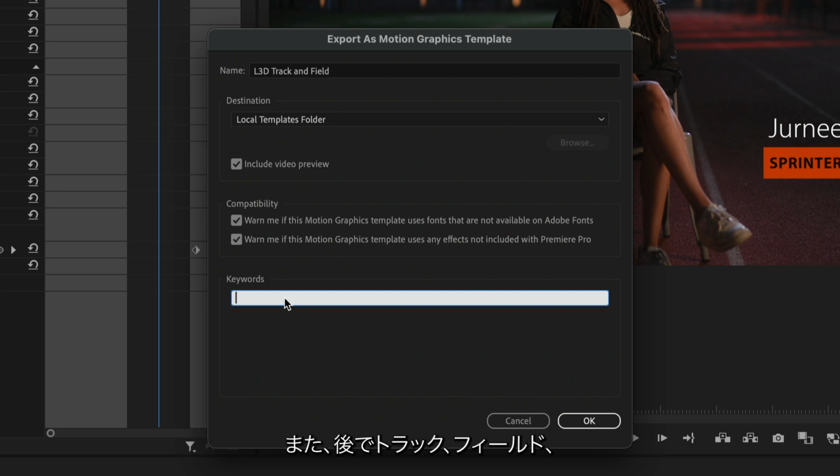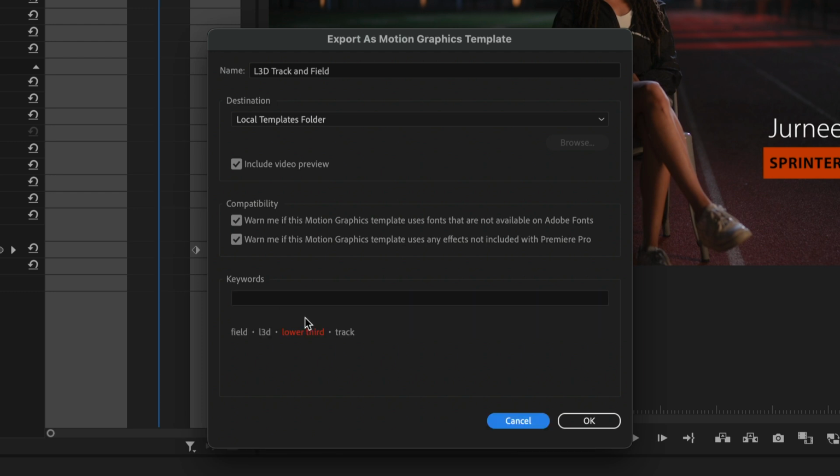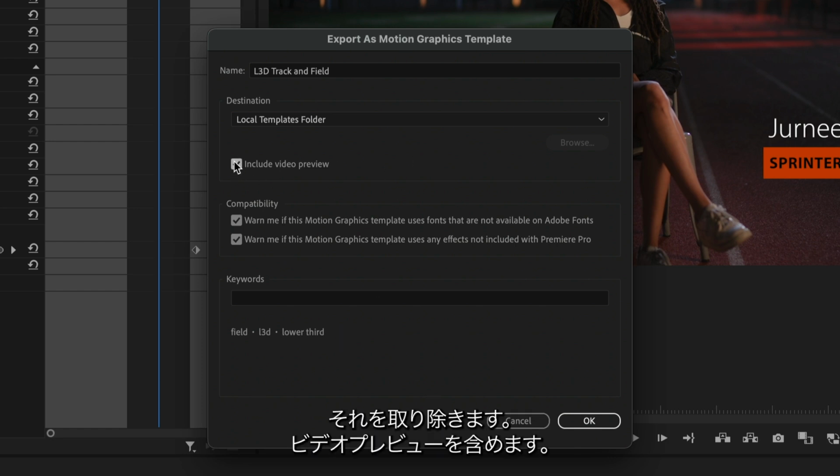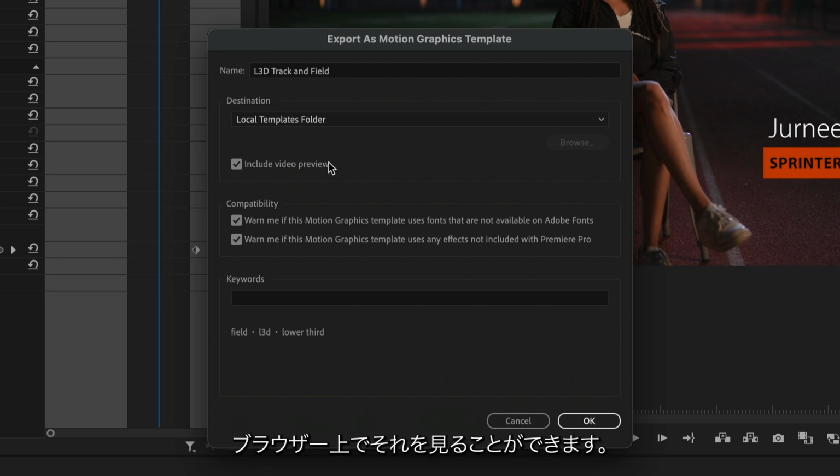And I can assign keywords down here if I want, just to make this easier to find later on. Track, field, lower third, etc. Those will all be added as keywords. There we go. And if I want to take one of them out, I can just click on it like that, take it away. Include video preview. This is a newer feature, a newer option, and if there's animation, you can actually see that right there in the browser. It's a very nice new feature.